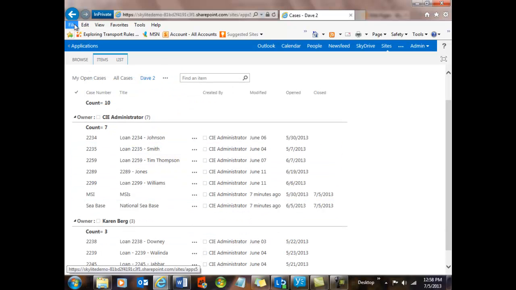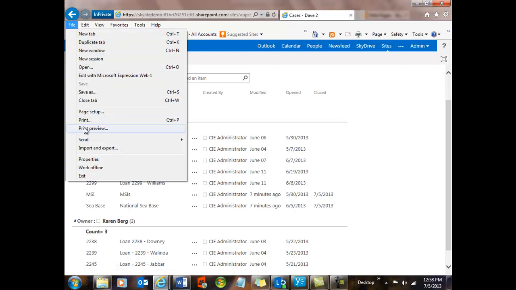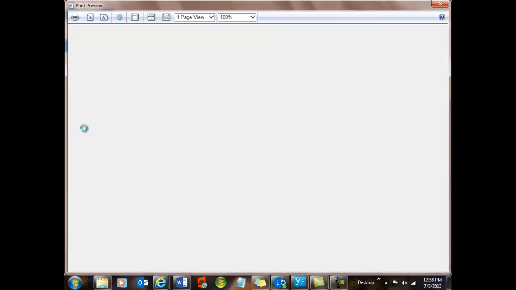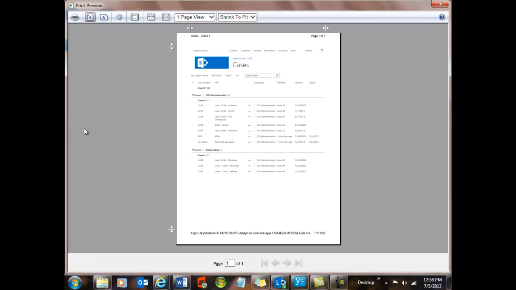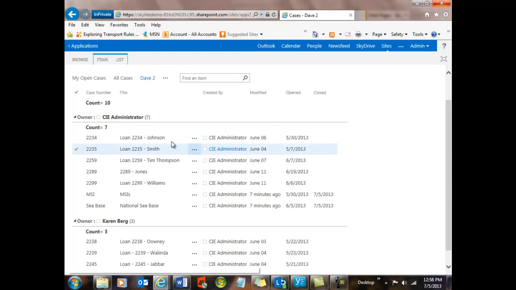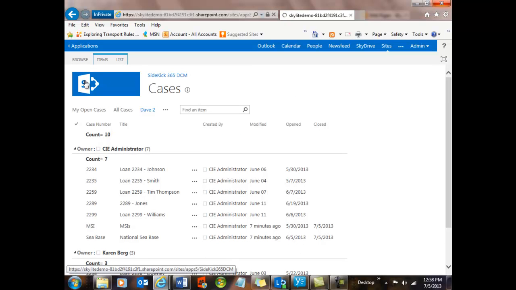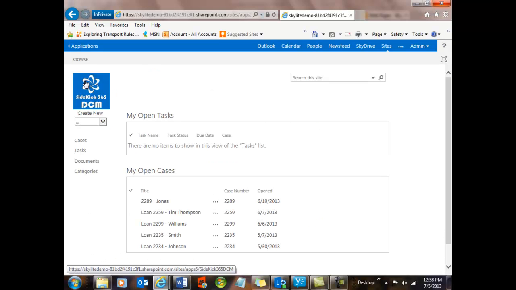Now what's nice is if I just go here to say File and Print Preview, just to see it, you'll see here I have a very nice looking report that I just created with that view. So I hope this has given you an idea how simple it is. Now to get back, I just hit the Browse, and I'll hit my little S here, and that takes me back to the home page.